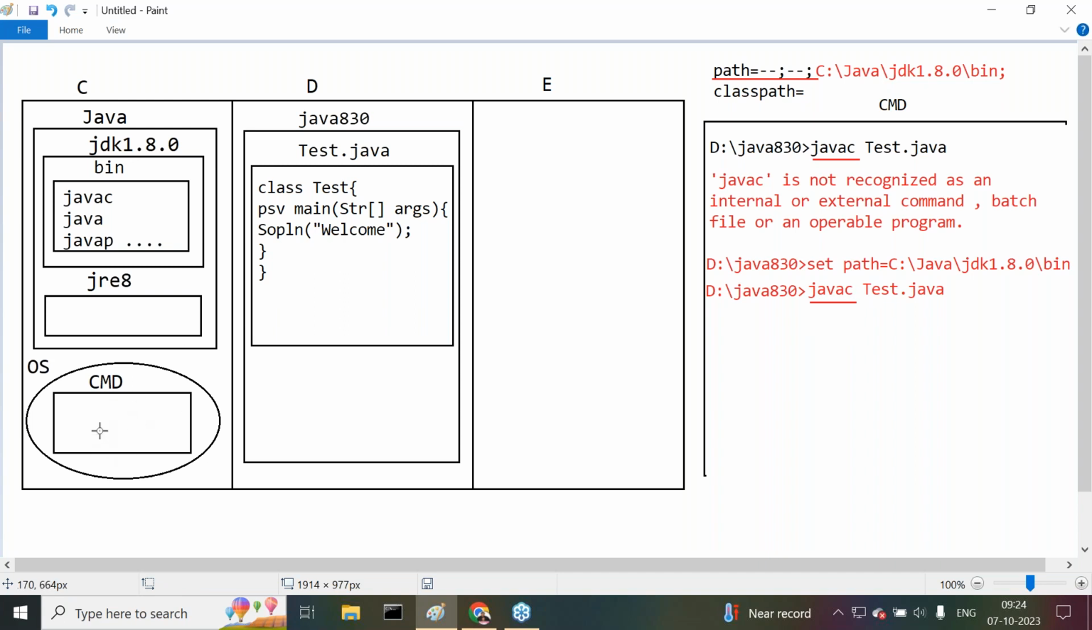If it is not available here, then to know the location where our javac is available, the operating system will go to what environment variable? The Path environment variable. It will go to the first location, the second location, and not identify any javac. Then it will go to the third location. What is this third location? C:\Java\JDK 1.8.0\bin. Go to the C:\Java\JDK 1.8.0\bin.